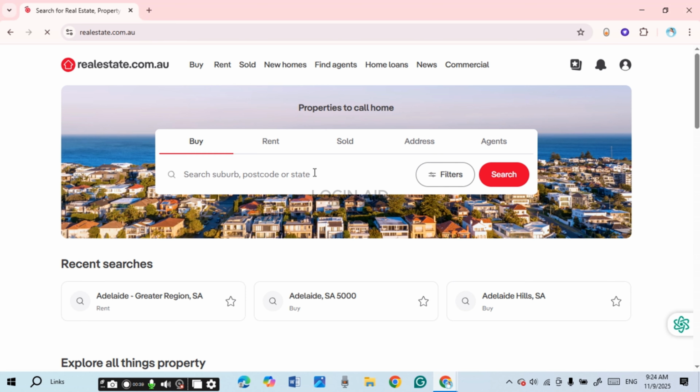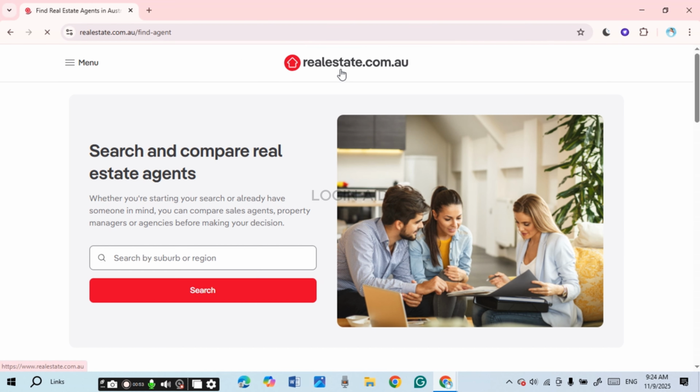At the top, you'll be able to find options like buy, rent, sold, new homes, find agents, home loans, etc. So if you want to find the agents for yourself, click on this option, find agents, that you can see on the screen. Now you'll be led to another interface.